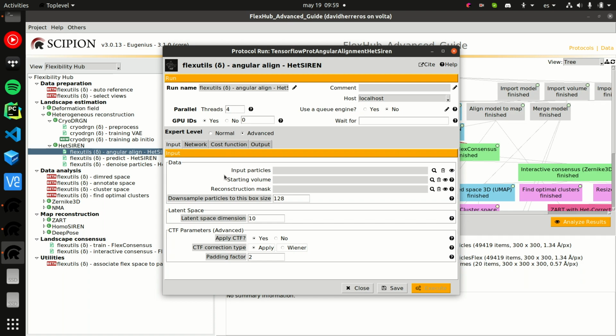I like it a lot. So I want you to use this map and refine it to get all the different states present in the dataset using the neural network. If you don't give a map here, then the network is like CryoDRGN. You will train a heterogeneous reconstruction from the very beginning.